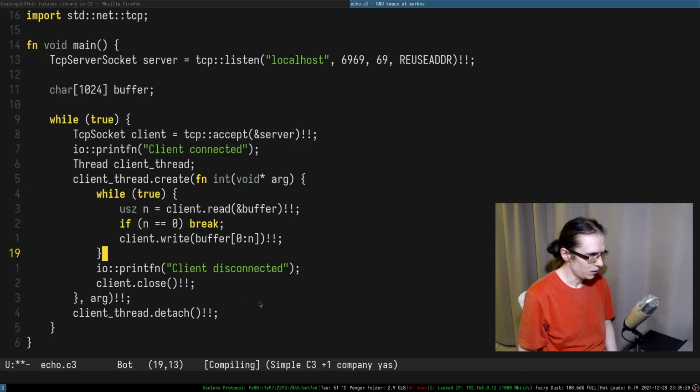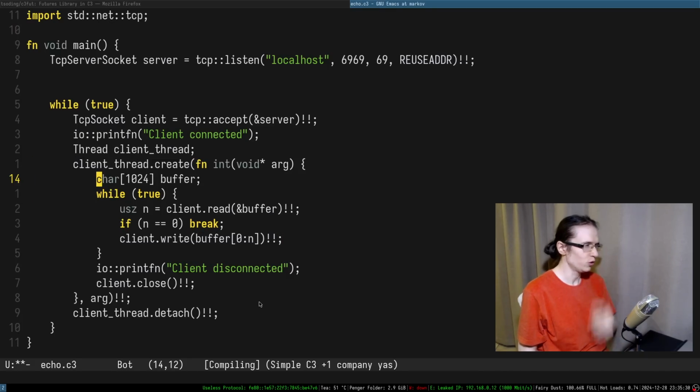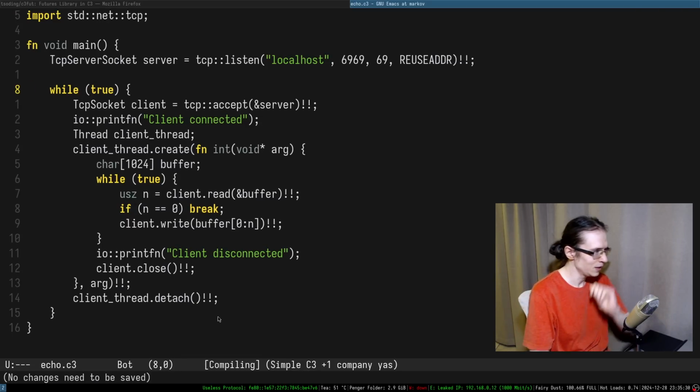So anyway, we just do that, but I feel like we also need to allocate the buffer within the thread, so each individual thread has its own buffer.